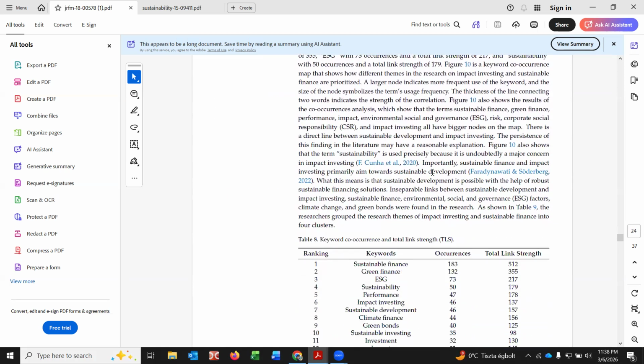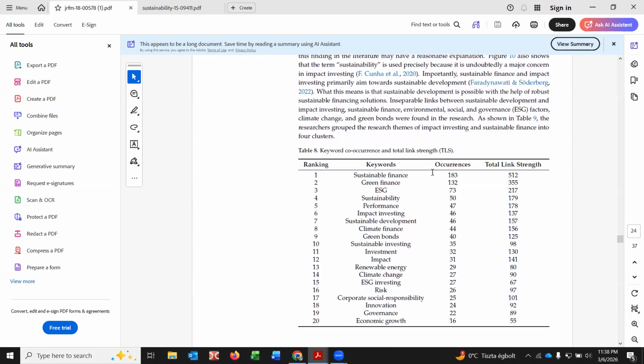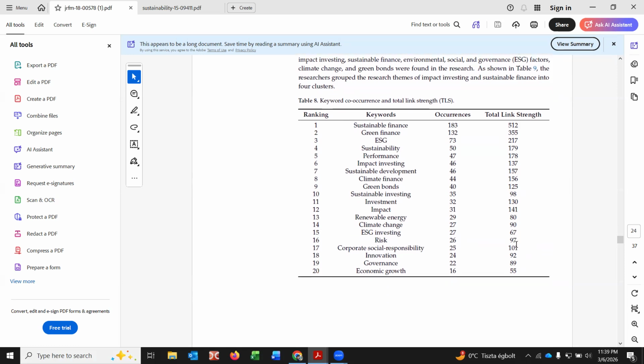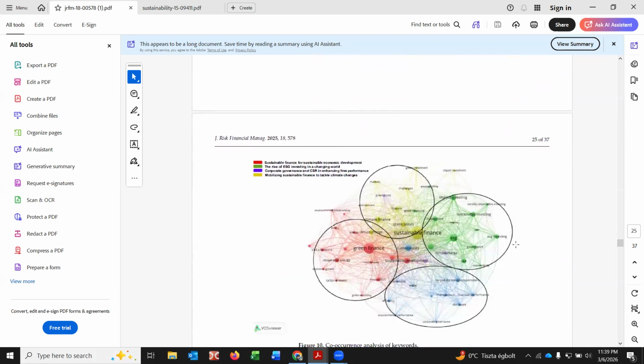So let's go to table number 8. If you see my earlier video, you can see I have generated the tags, or I have extracted these keywords from our database by using VOSviewer, and then we can see such a table. I just extracted the top 20 keywords here. This is the ranking of keywords, and these are the keywords, and these are the co-occurrences, and these are the link strengths.